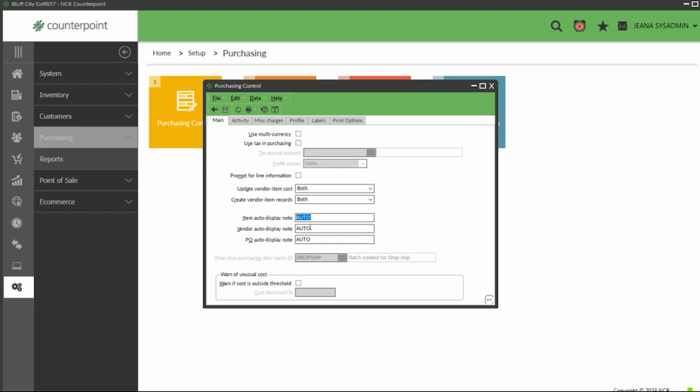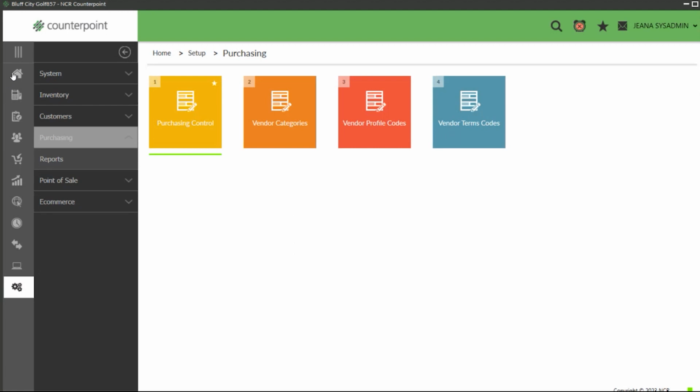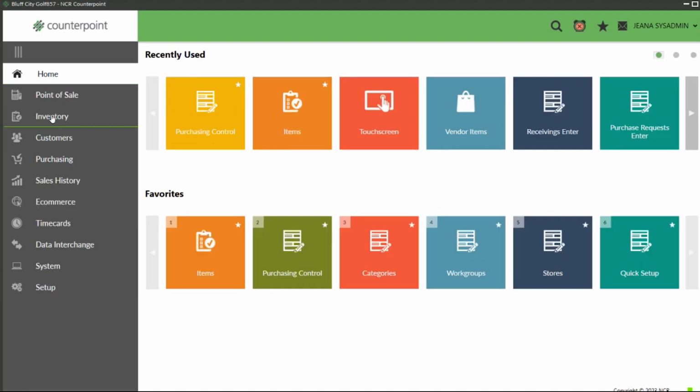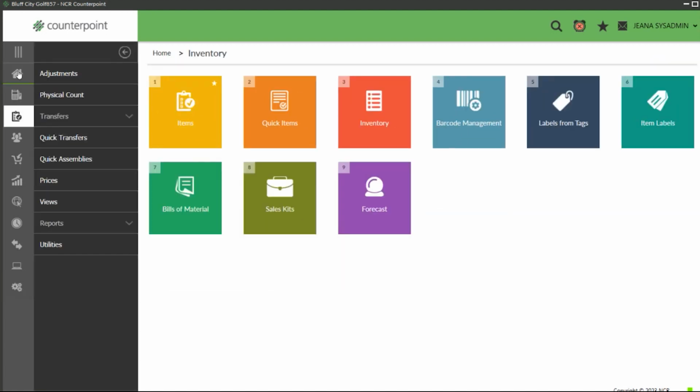You can have separate ones for vendor display notes. You don't want it to be auto. You want it to be 1, 2, 3 or ABC. And the same for your purchase request. I know this says PO, but it's purchase request. So this is the control where you say this is what the note ID needs to be in order to automatically pop it up. Okay, so that's item notes. Highly underused, very honestly.